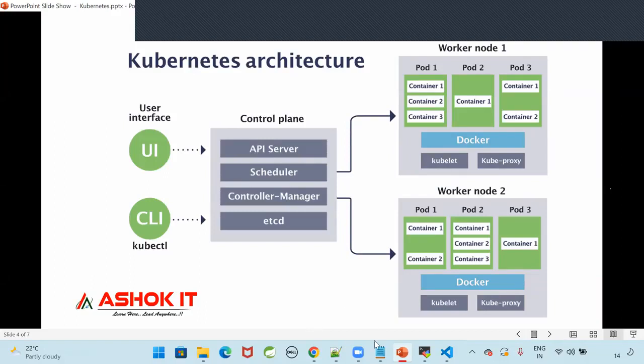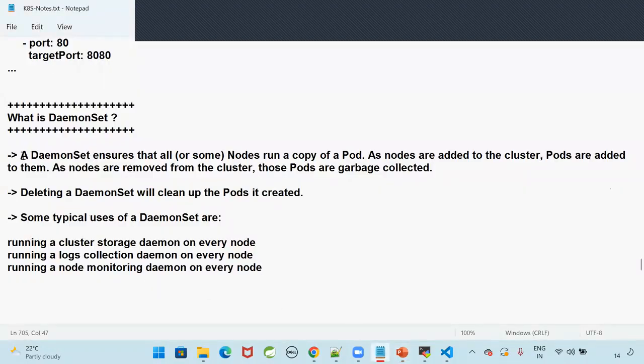Understood? What is the purpose of a daemon set? A daemon set ensures that all the nodes run a copy of the pod. As nodes are added to the cluster, pods are added to them. As nodes are removed from the cluster, those pods are garbage collected. Deleting a daemon set will clean up the pods it created. Suppose once I create a daemon set and then delete it, the pods created by the daemon set in all the nodes will be deleted.